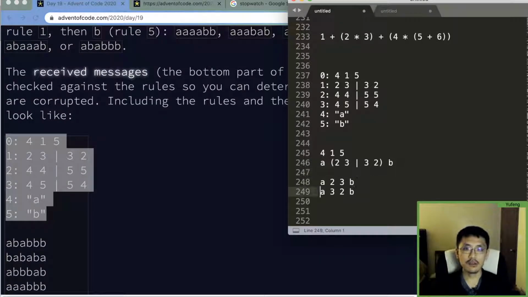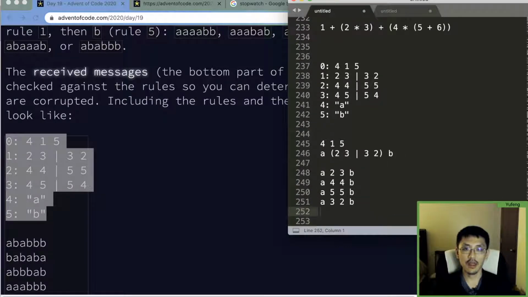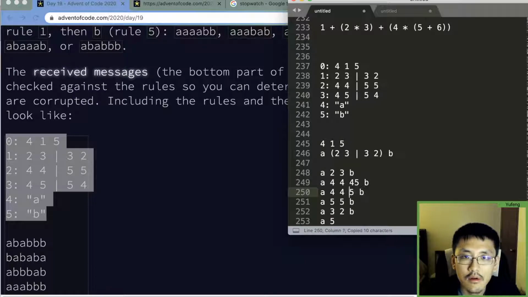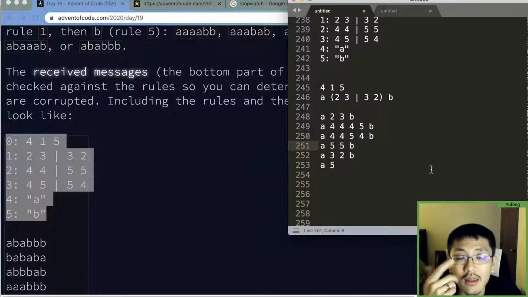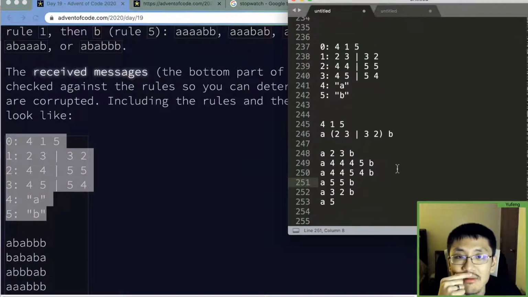And then each of those break down. 4 4 and 5 5 is just rule 2, and then rule 3 can be 4 5 or 5 4. How many outcomes is this going to yield? 8, right? Which is exactly what it ends up being. Okay.